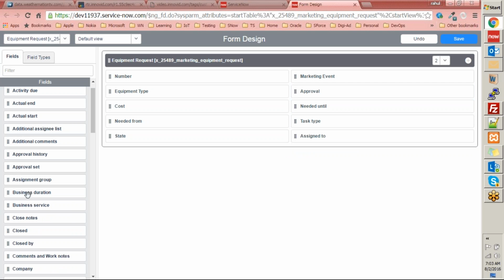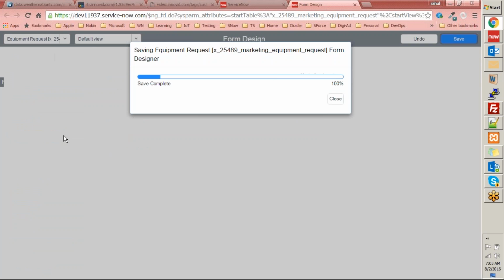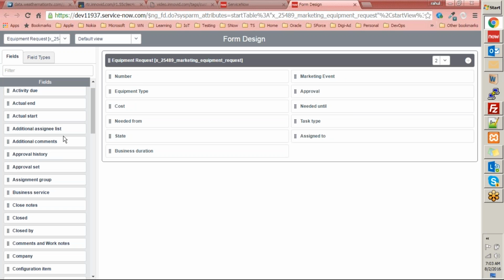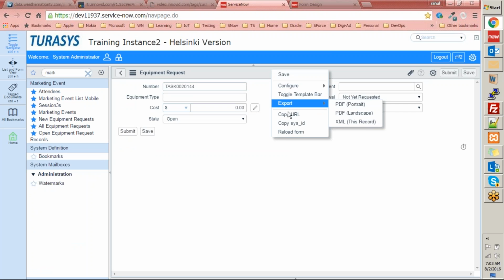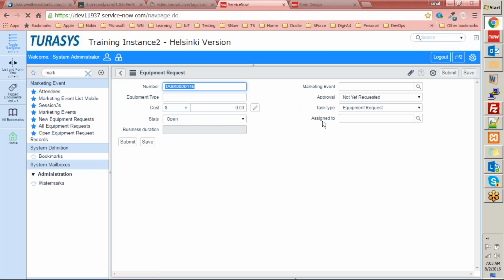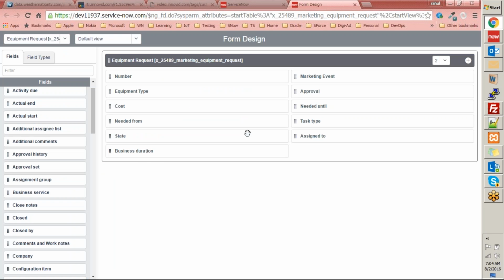If you want to add more columns, assign to, business duration, save it, go back, reload it. Assign to is here, business duration is here. Very simple. This is how you design your forms.